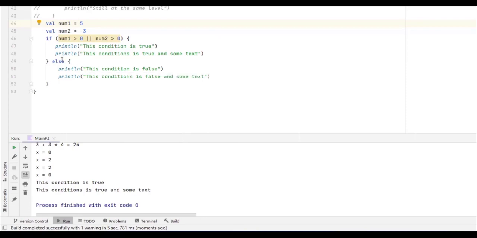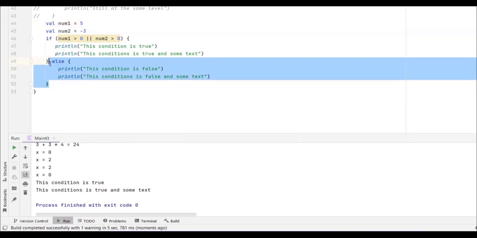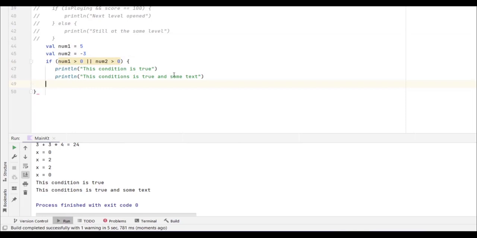But look what happens if I delete the else part, and if I delete the curly braces here, and now I run this code. You see that now both statements are executed. But as I said, if you don't use curly braces, only one of the statements is going to be executed.